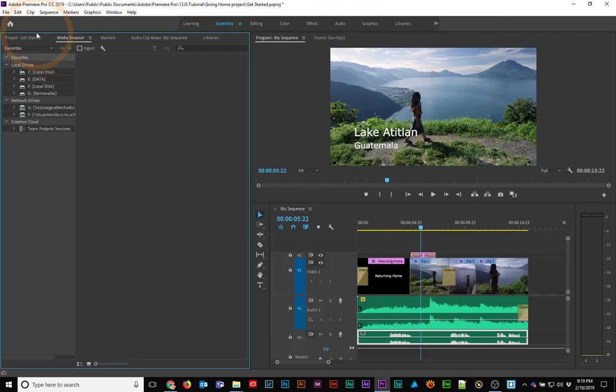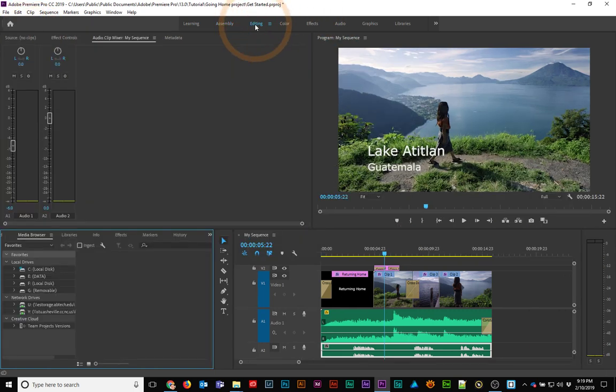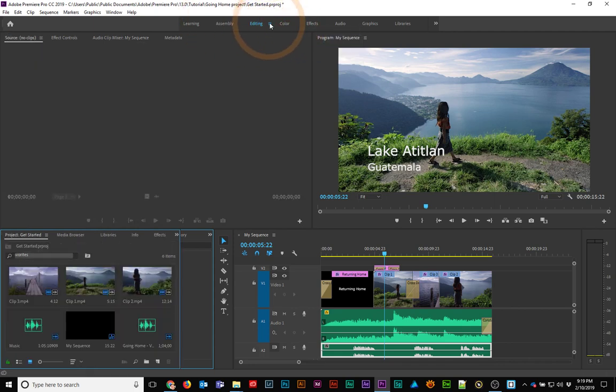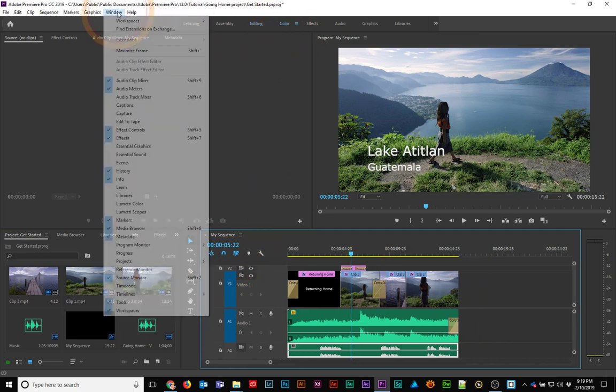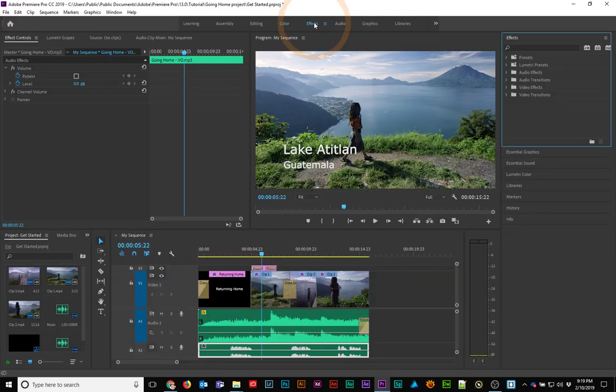There's one for assembly, which really should have the project window first, one for editing. I might have to reset back to the saved layout on that one. Every once in a while I get a little bug in this editing workspace for some reason. Not exactly sure what's going on there. So I'm going to go up to my workspaces, go over to effects, hopefully that will fix it.